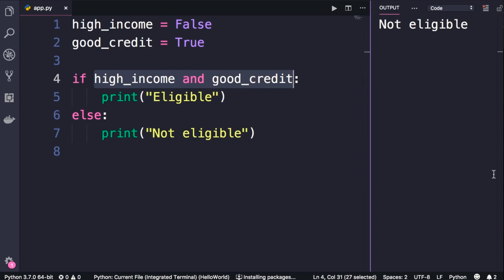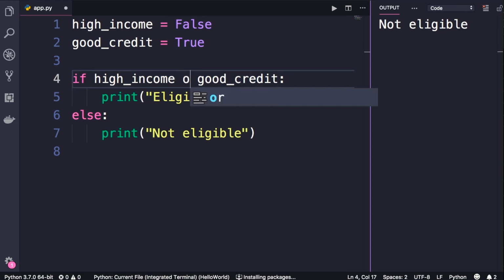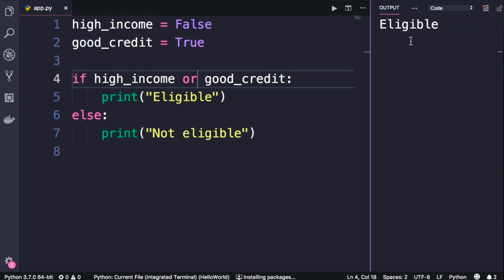In contrast, with the OR operator, as long as at least one of the conditions is true, the result will be true. So if I replace AND with OR here, we should see eligible in the terminal. Let's run it one more time. There you go. So these are the AND and OR operators.